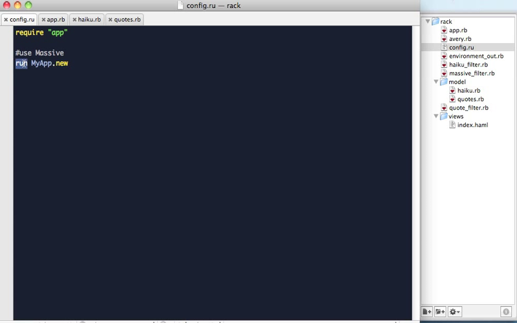So what I could do here is I could say map, and then let's pass in, we'll pass in by default that, and we make a block here, and then we'll just say run, and it's not my app, it's haiku app.new. Great. What if we wanted to do something different?